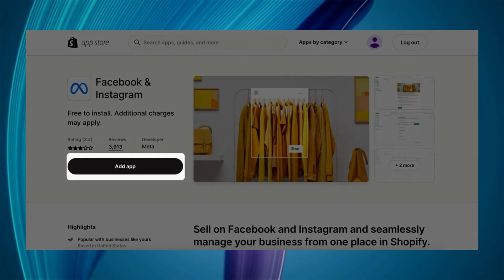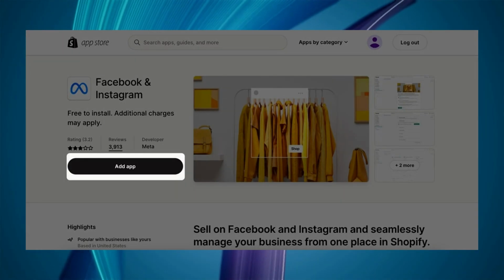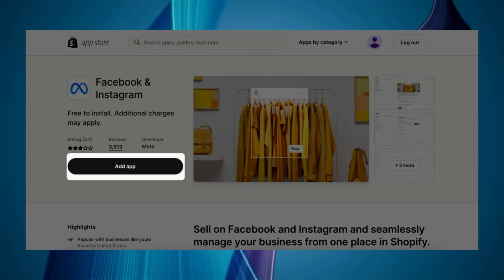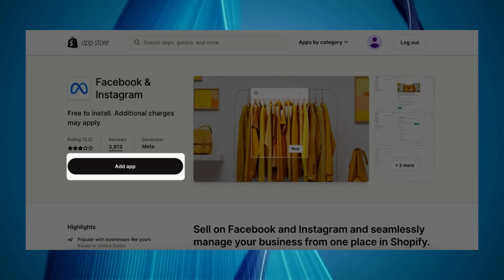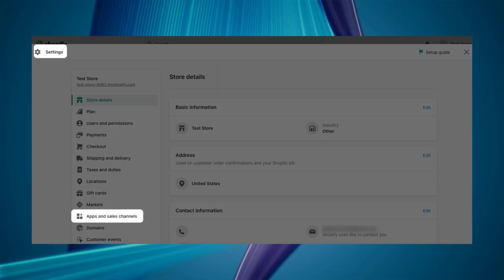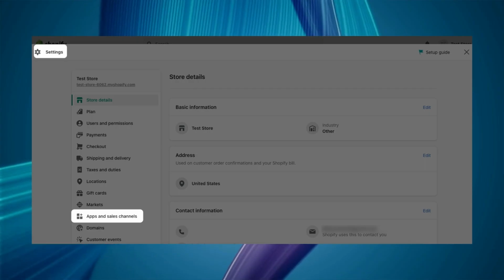Now go back to the Events Manager on Facebook and use the Test Events tool. Enter your Shopify store URL, then visit your site. Check if events like Page View are firing correctly, and you can also install the Meta Pixel Helper Chrome extension to confirm.